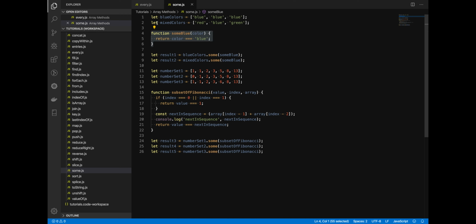But what will it do for mixed colors? Well, for the some function, we'll look here and it'll say, is red equal to blue? No. Okay, well, let's keep analyzing because we have more values to analyze. So we'll look at the second one. Is blue equal to blue? Yes. Great. That means at least one or more is equal to true. Therefore, we can terminate at that point and save CPU cycles. We don't even need to look at green. And this will return for result 2 the value of true.